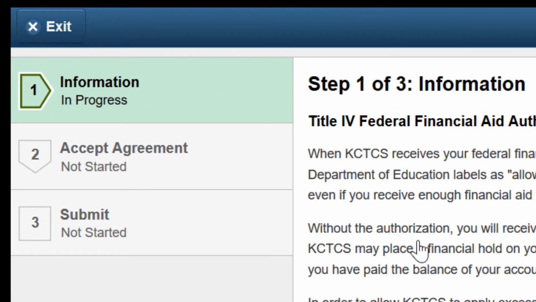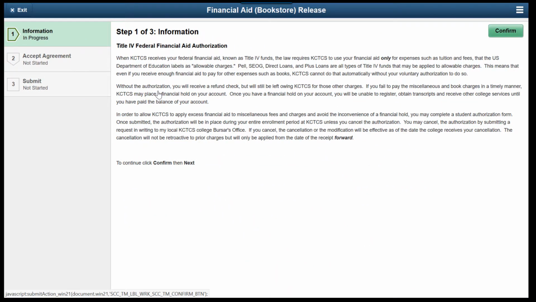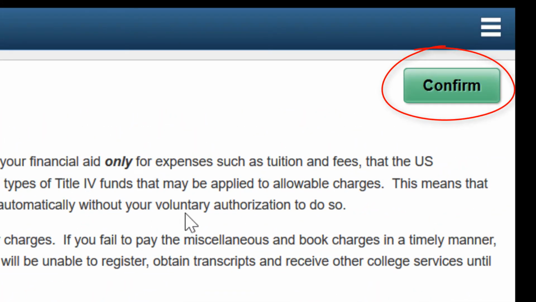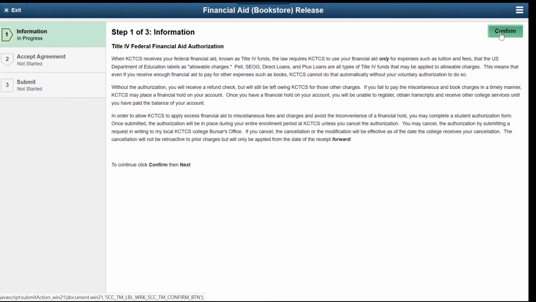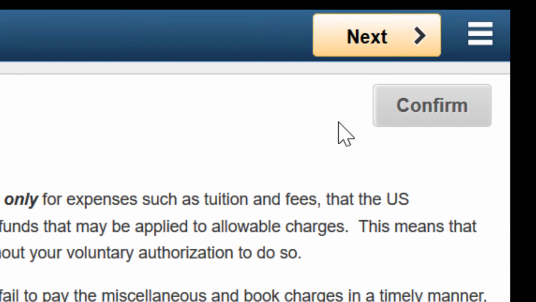There are 3 steps to complete the task. Step 1 is information only about the Title IV Federal Financial Aid Authorization. It is important to read this page carefully to understand the authorization you are completing. Once you have finished reading, click Confirm to move to the next step. Click on Next in the upper right-hand corner.